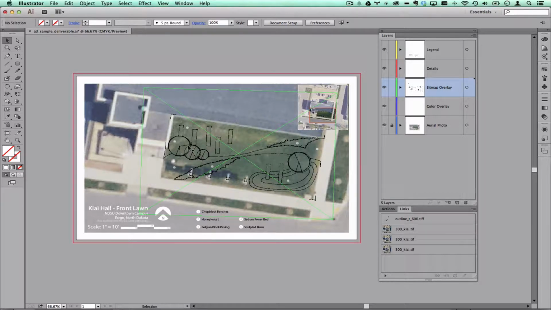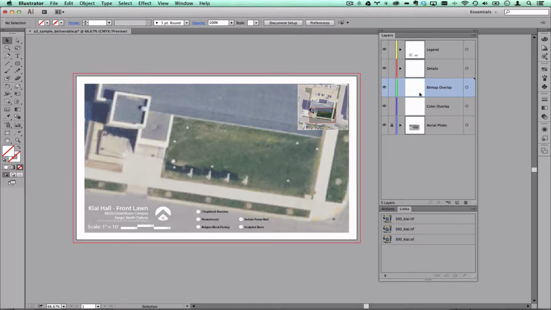The bitmap overlay layer only has 1 item. If you're sure there's only 1 item in that layer, you can select it in your workspace. So I have my select tool. I'll just click on it, hit delete. That also works. Selecting from the layer is especially useful for things like this.